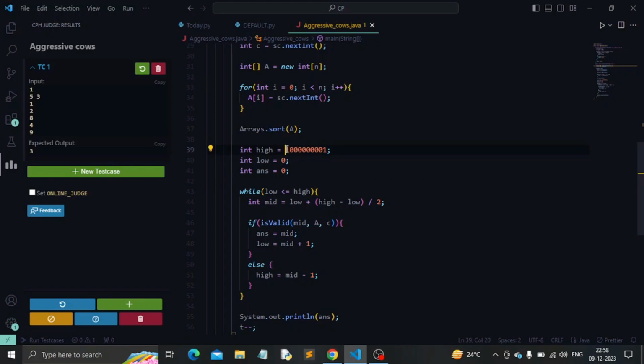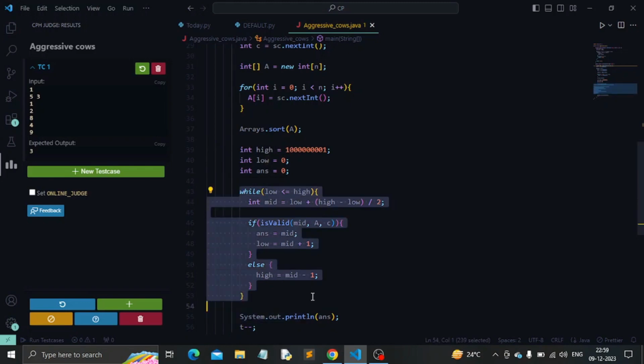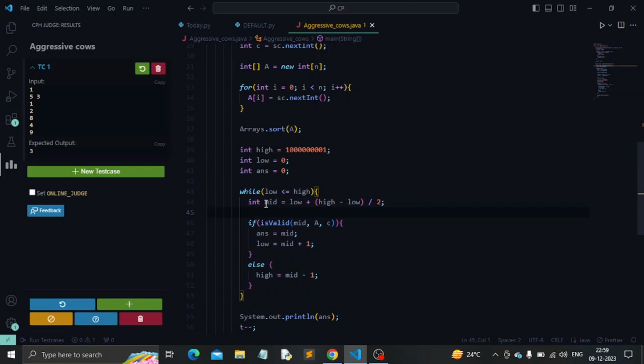Here I have initialized my high pointer to a very high number, but we can also initialize it to the maximum position of stall minus the minimum position of stall. Since we are using binary search here, it's not a problem because half of the array will be removed from our search space. Now here I'm starting my binary search while low is less than or equal to high, so we'll find the mid value.